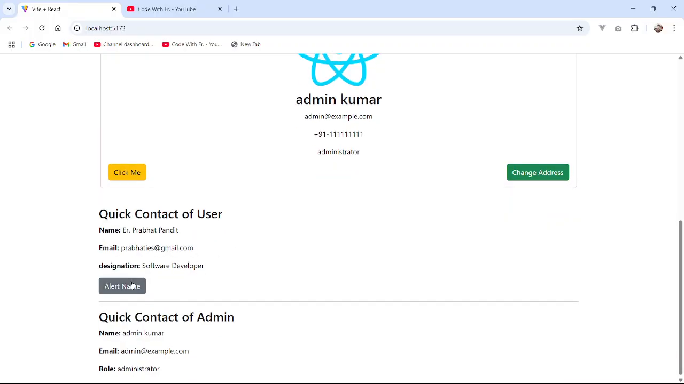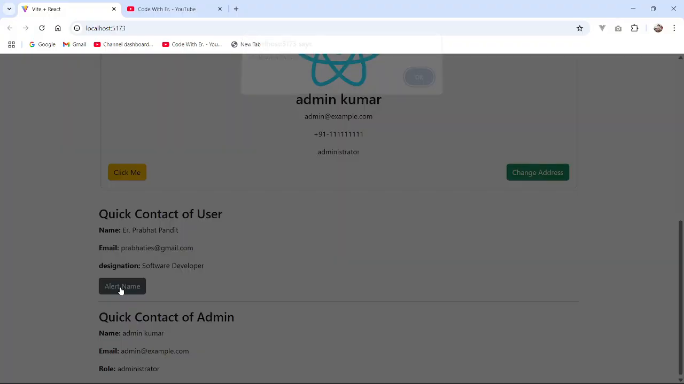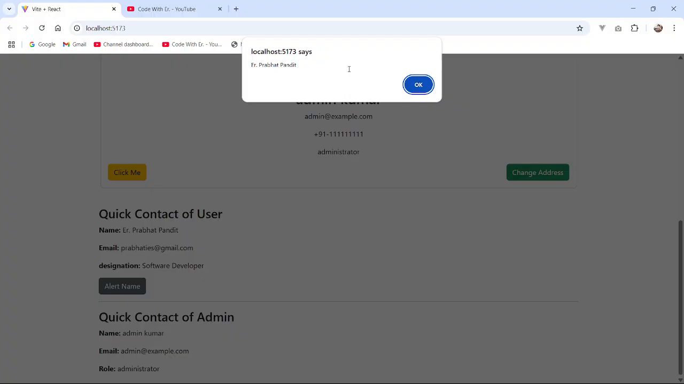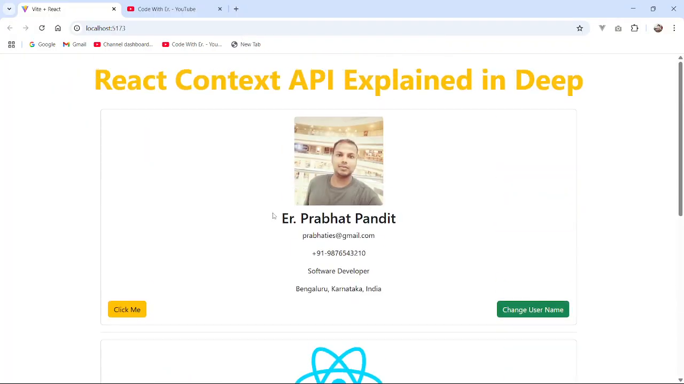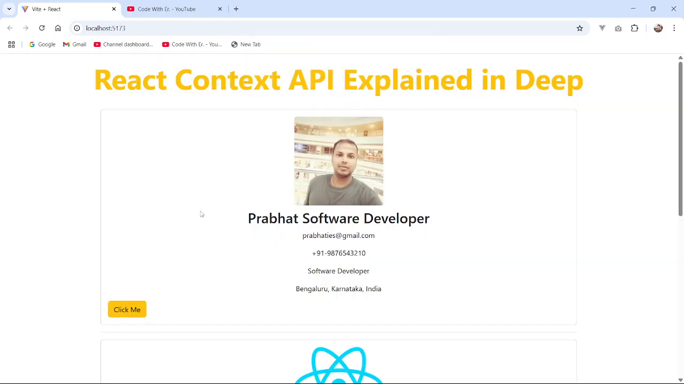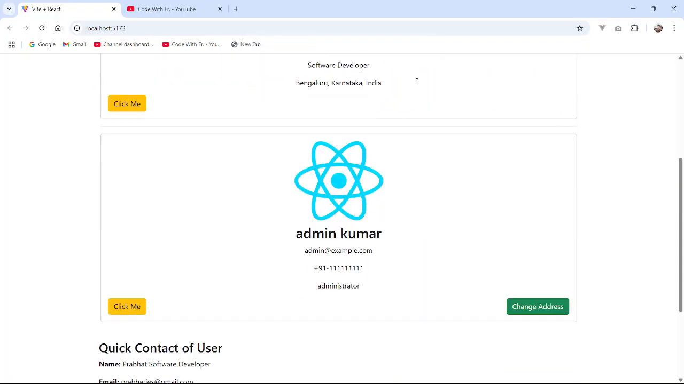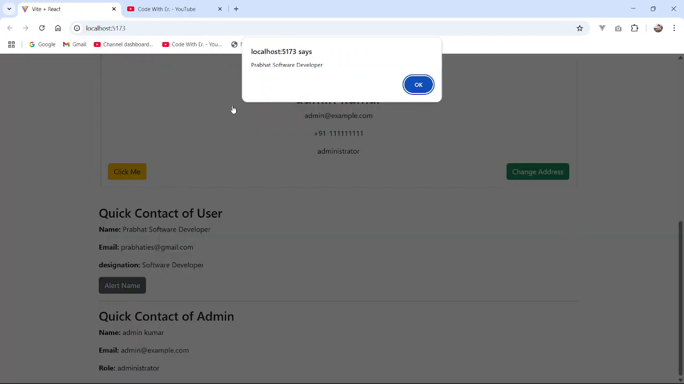So here is the button alert name. Click the button alert name. See, now the name of the user is Prabhat Pandit inside the alert. Okay, so click one more time, it is here Prabhat Pandit. Okay, so we can see here software developer is now here. The updated name is now shown here, Prabhat software developer. This is the updated name, and from here also we can see the updated name, Prabhat software developer.